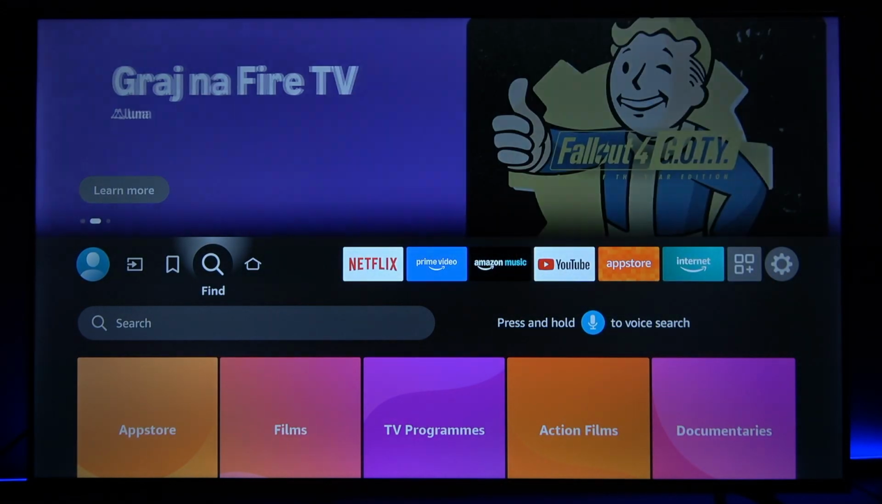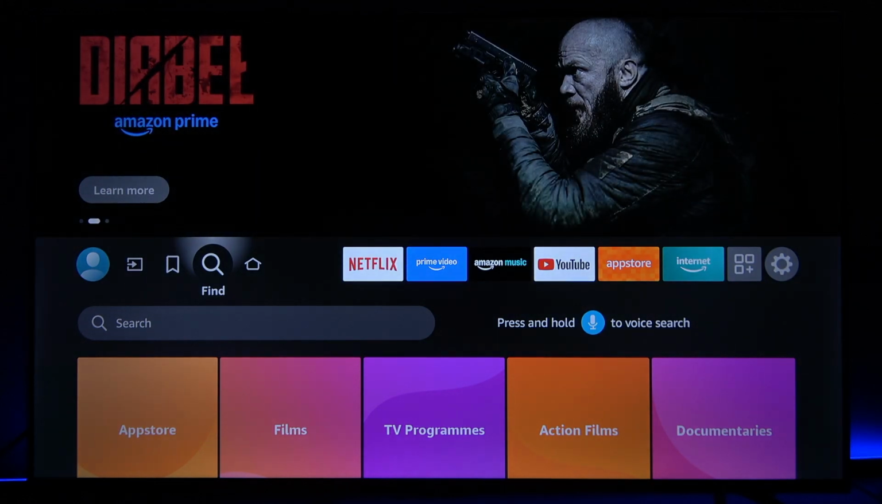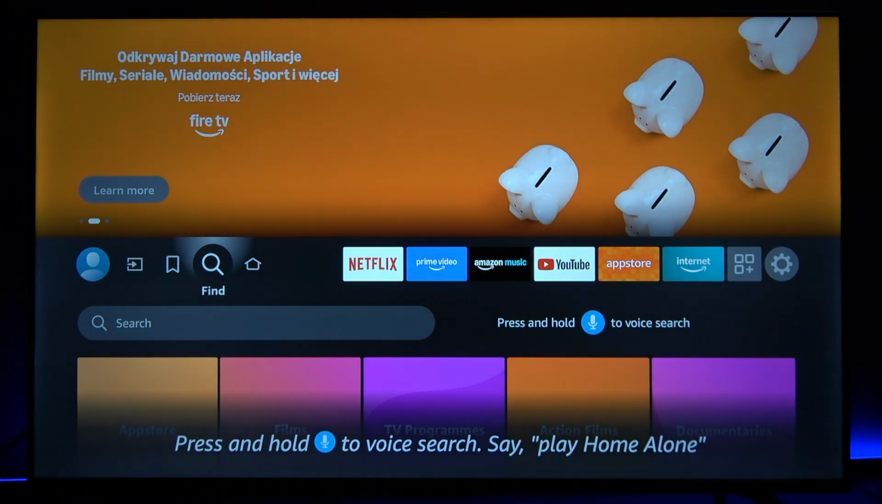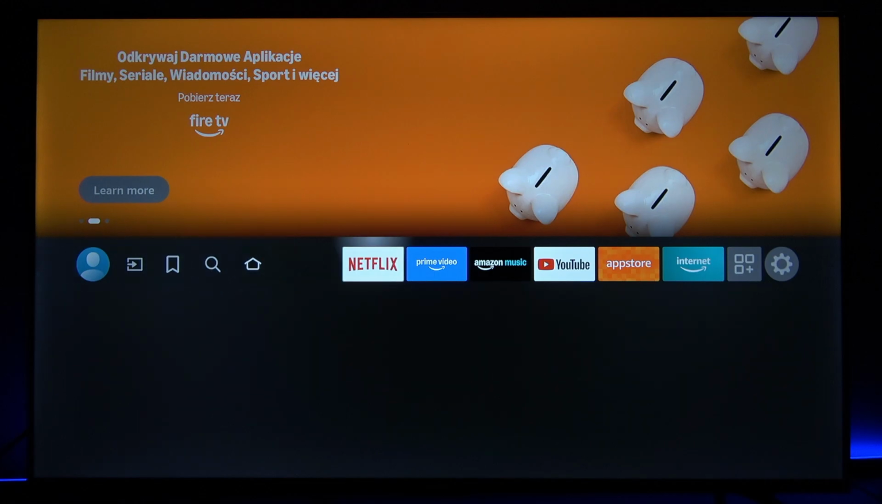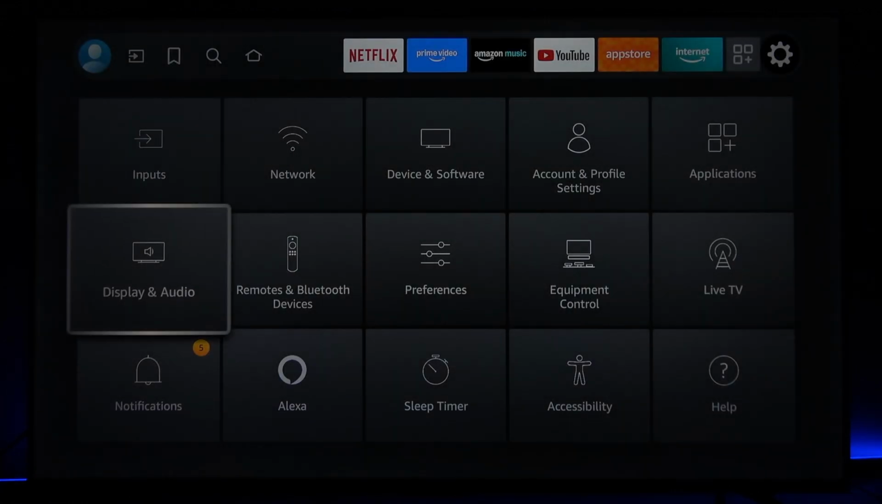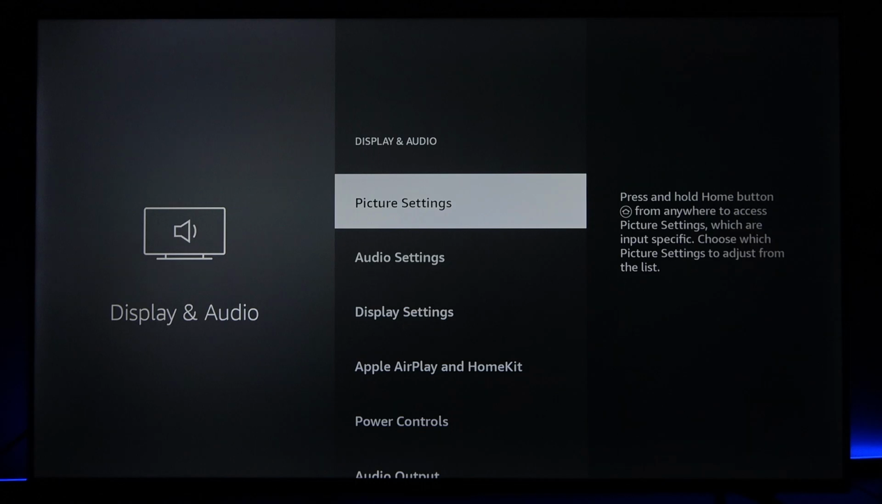First of all, we have to do this individually for each input. I think it might be different on some older Xiaomi TVs, but on this particular device we're gonna have to connect an external device to our, for example, HDMI input or any other input we have on our TV. And after we do that, we're gonna have to go to settings, select inputs, select display and audio in settings, and then go to picture settings.